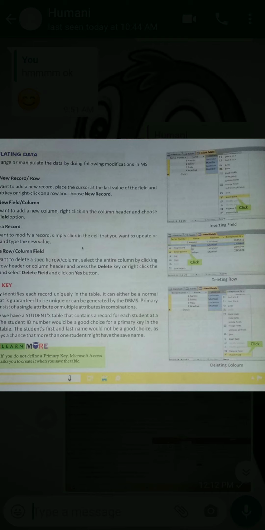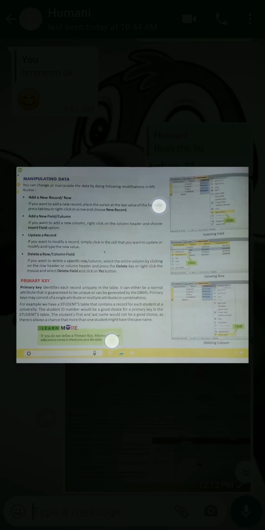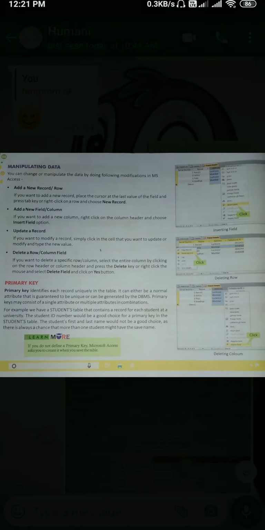The student's first and last name would not be a good choice, as there is always a chance that more than one student might have the same name. So if you want to make the first name or last name unique, it will not be a good choice, because in one class it is possible that many students can be there whose name is Rahul. Okay, so primary key must be unique in a table.